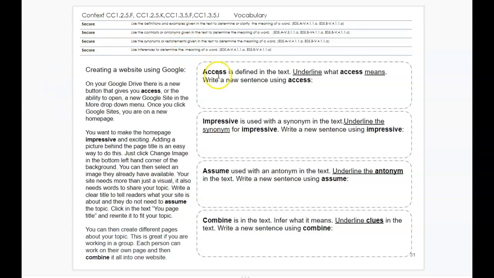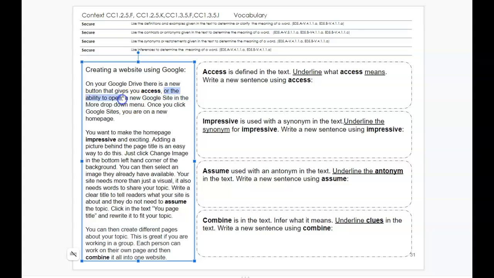So right here in the boxes, we have access. Access is defined in the text. Underline what access means, write a new sentence. So on your Google Drive, there is a new button that gives you access or the ability to open. So right there, or the ability to open. I'm going to underline that.